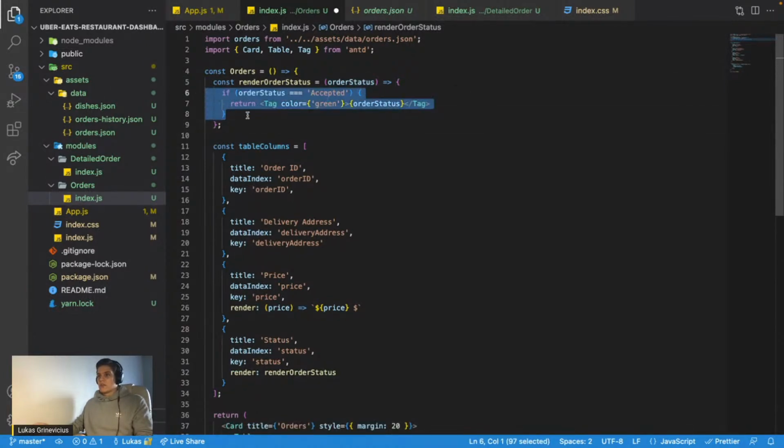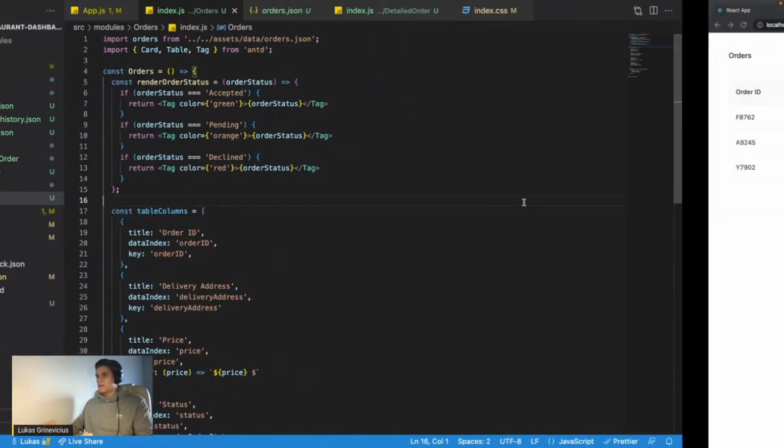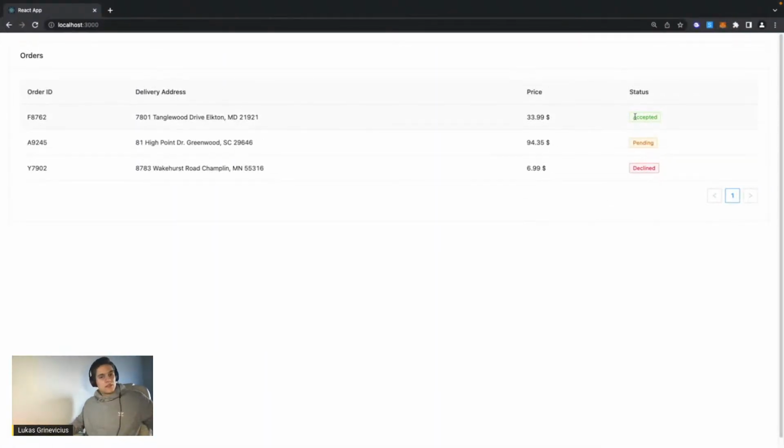So for the other ones, we will have either accepted, pending, or decline. So for pending, it will be orange, and for decline, it will be red. Let's save it. And it renders very nicely how we want it to be shown.